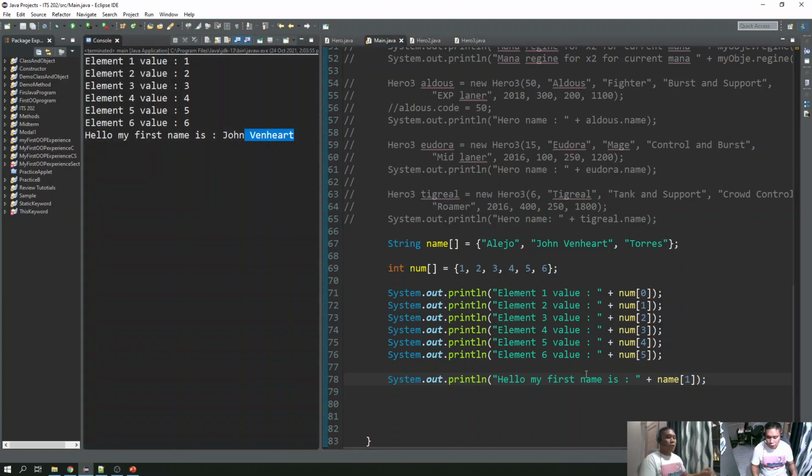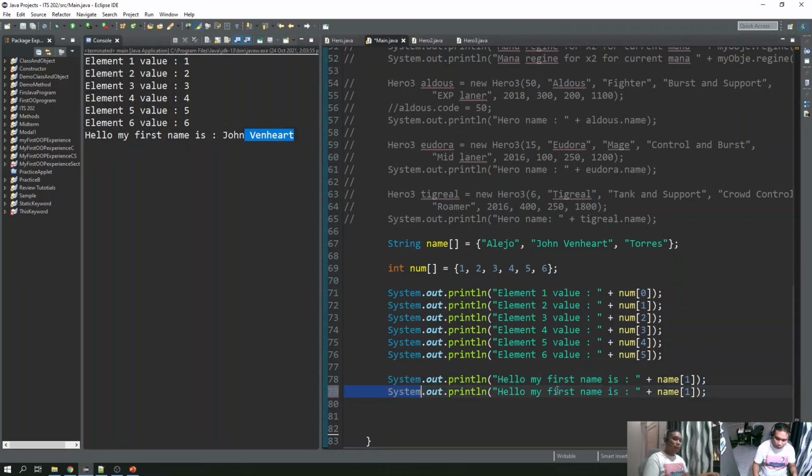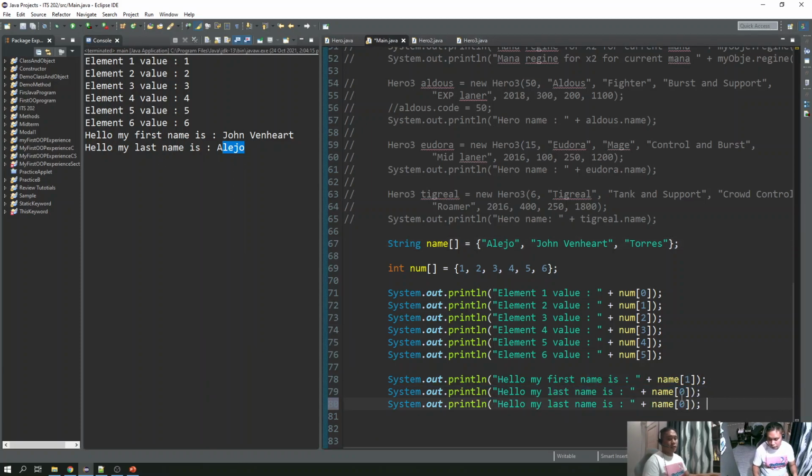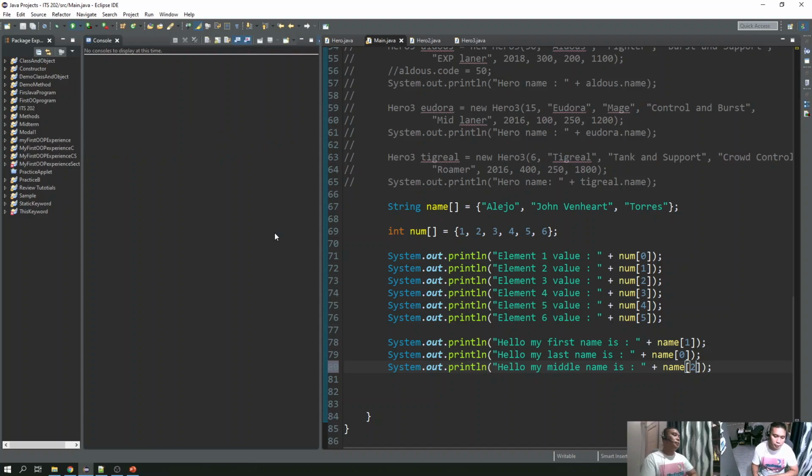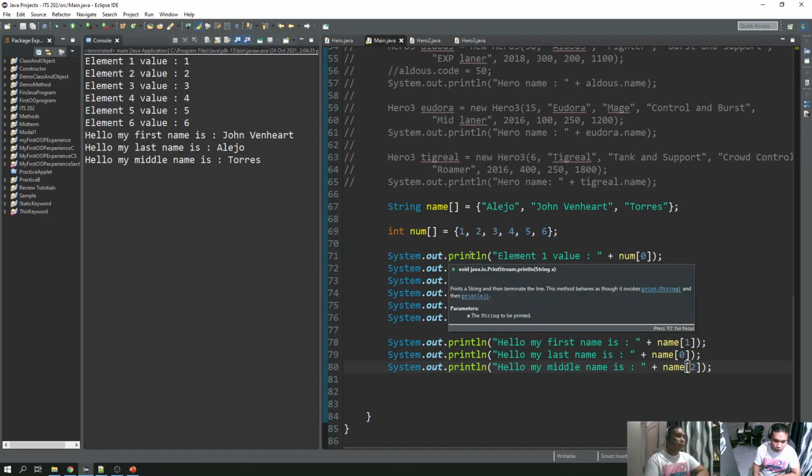Okay. So if you're going to output the same thing, but for your last name, you should use key 0. Okay, run. And also for the middle name, that is key 2. So that is how we can access arrays.